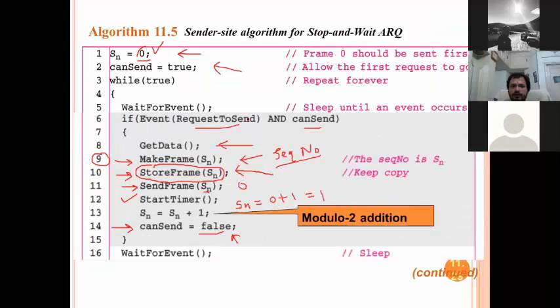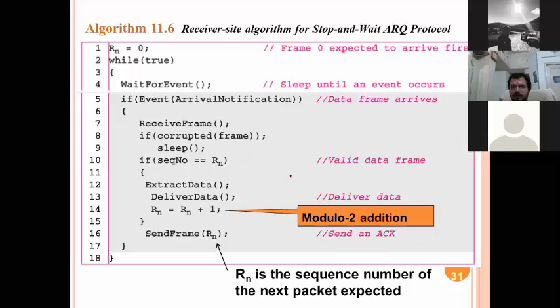So this is the algorithm for the sending side events. On the receiving end, the receive window will be initialized with 0. It means that frame 0 is expected to arrive as the first frame from the sender, and this is always true, and it is waiting for the arrival notification event. If the data frame has arrived, receive that frame and check it. If the sequence number is the same as expected, so Sn is equal to 0 and Rn is equal to 0, it means that it is a valid frame.